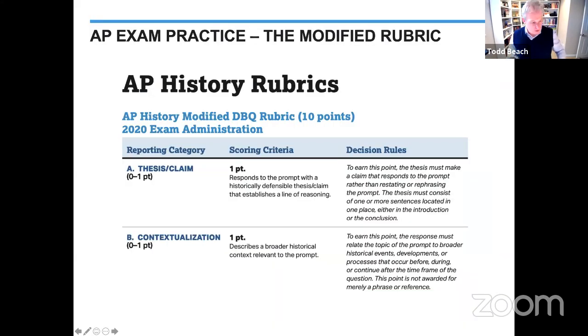Okay, we're going to get straight into our DBQ exam practice, and we'll just unpack the rubric one more time for you. If you're joining us for the first time on this Friday, this is typically what we do. We unpack the rubric, then we go through the documents, and then we turn you loose and have you write for us. So here we go.